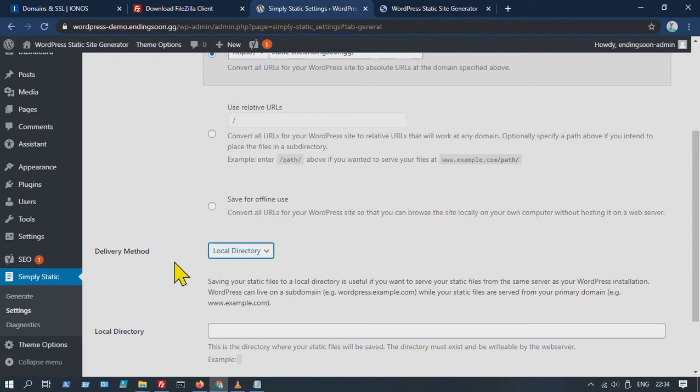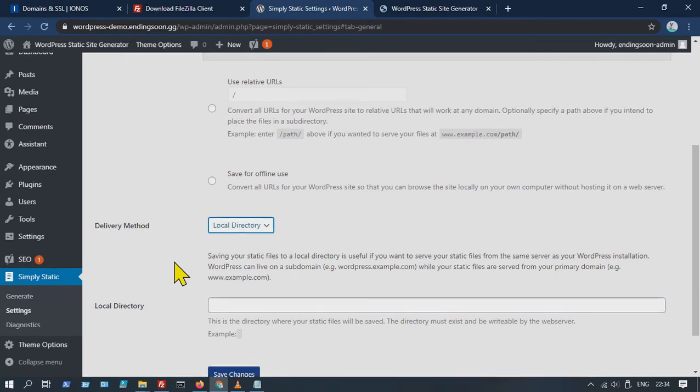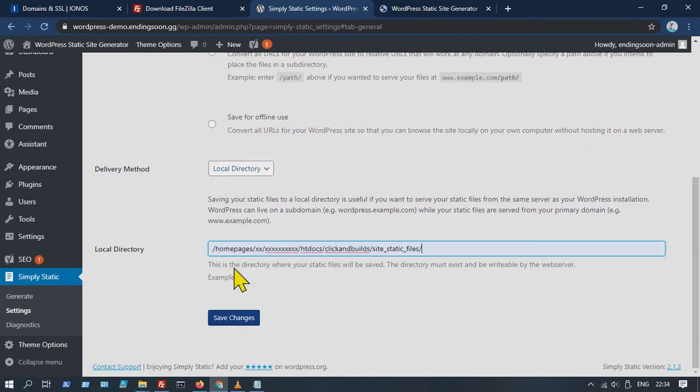When we generate the static site, all the site files will be placed in the directory we specify below. We can then download these files via FTP and transfer them to wherever we are going to host the static site. Create a new folder using your FTP client and add the folder's absolute path to the local directory setting field. I created a folder called Site Static Files to store the files in.